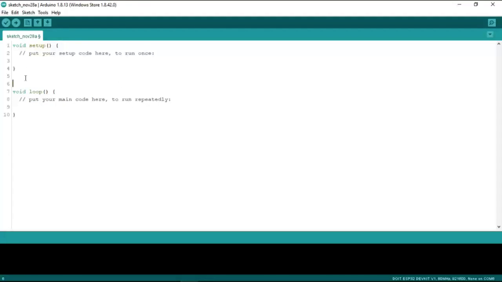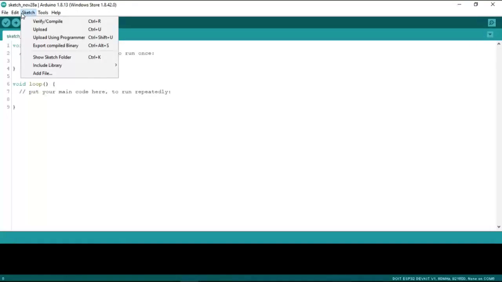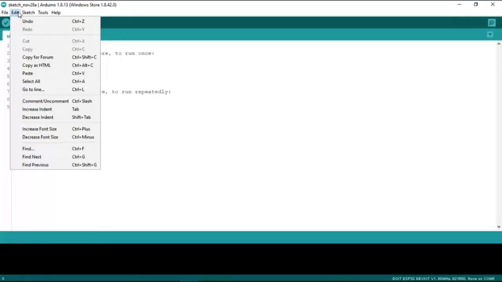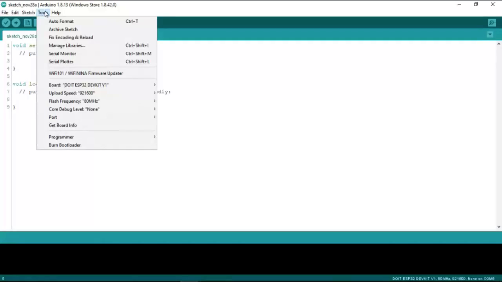Next, we have the tools menu. This is the most important part of the Arduino IDE. First thing, we have libraries, serial monitor, board, and programmer. Let me change the board first.